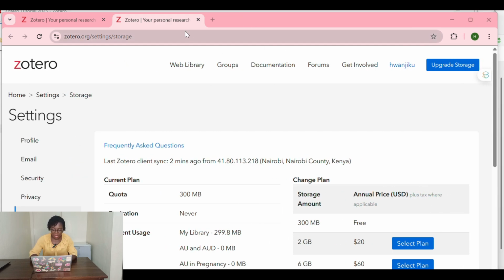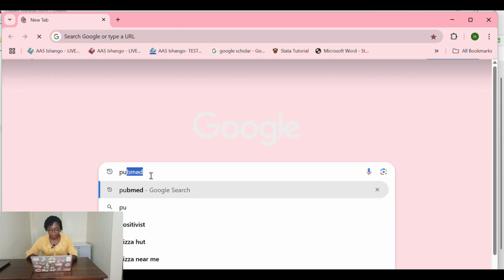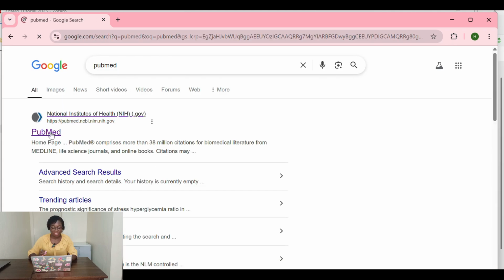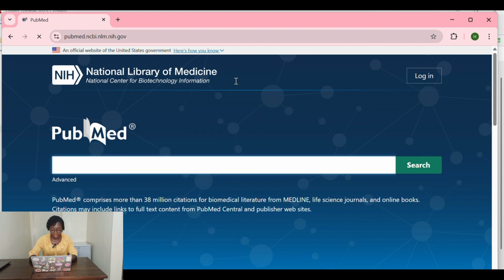So go to the PubMed database, which is one of the largest databases. Then our project was related to substance use in adolescents. Okay, so we will search.